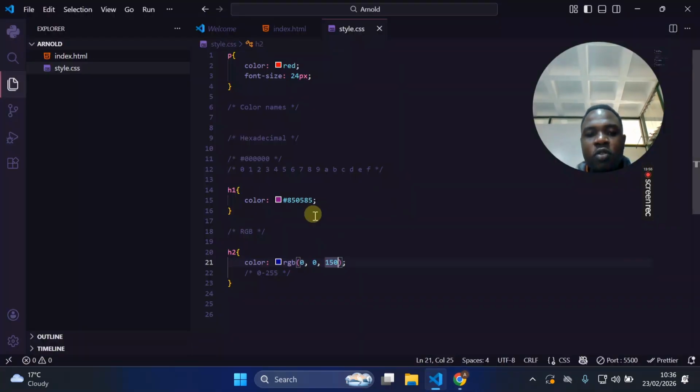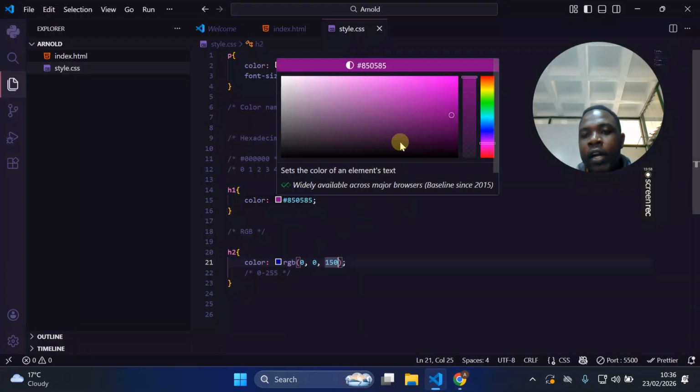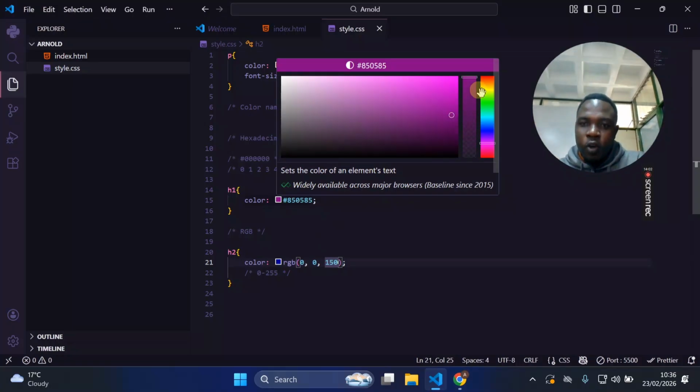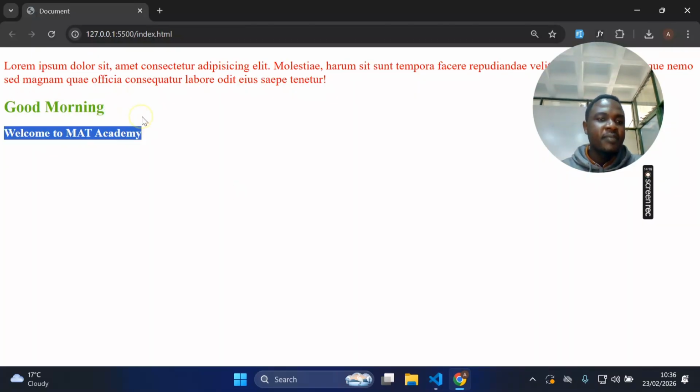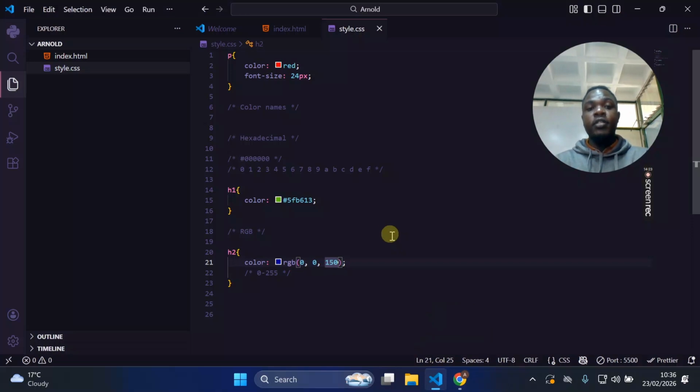Maybe I want to change it into another color. I don't want a pink color. Maybe I have changed my mind. I want it to be another color. So here, there's a lever. You can drag to switch between colors that you want. Maybe I want green, but I want it a bit in the middle, like here. You can see it's changing. Yeah, that's just a quick tip that you can use.